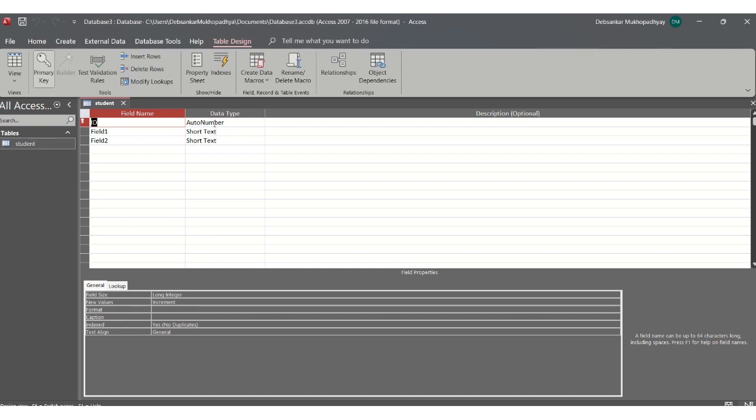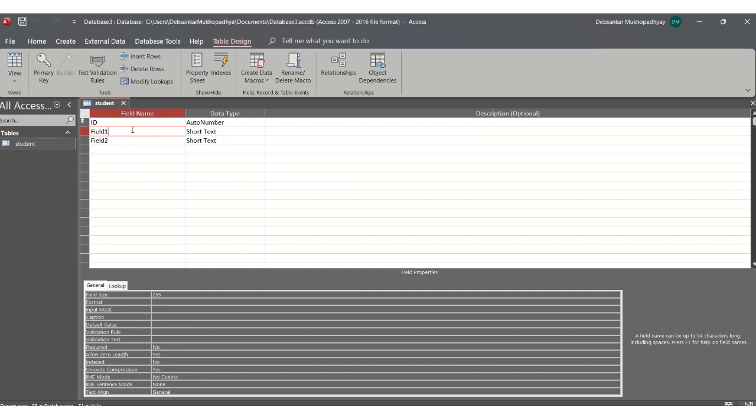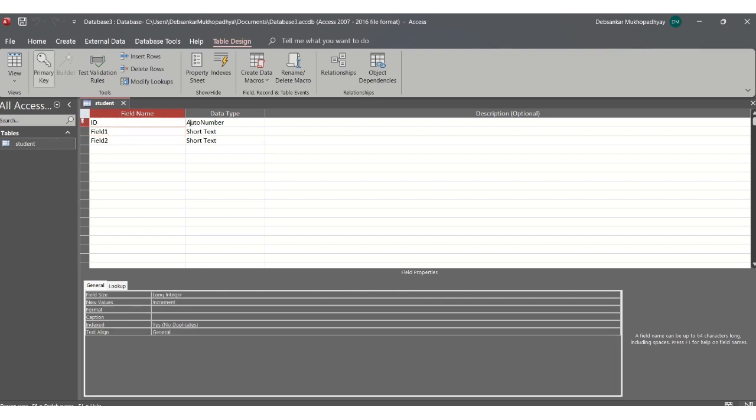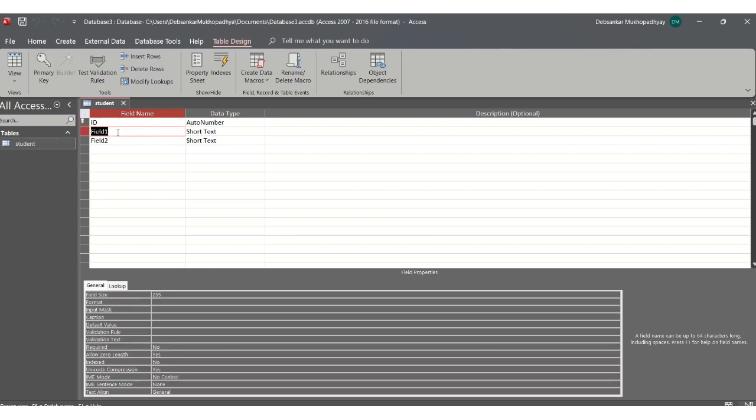The data type is ID is the main field, and you have the ID, and it is the auto number. And field one, maybe you can say student name. It's a short text. So you can see the attributes of the short text. It has a size of 255. It accommodates 255 characters. You can say student address.